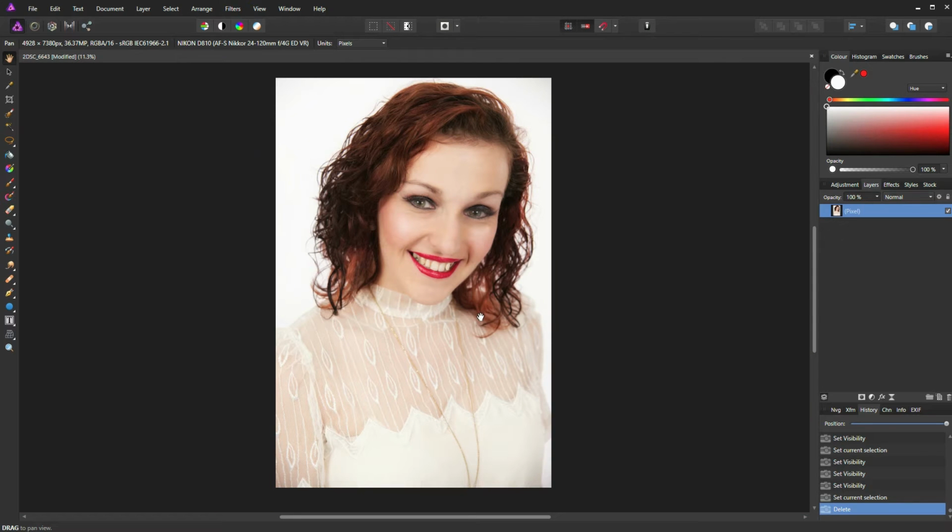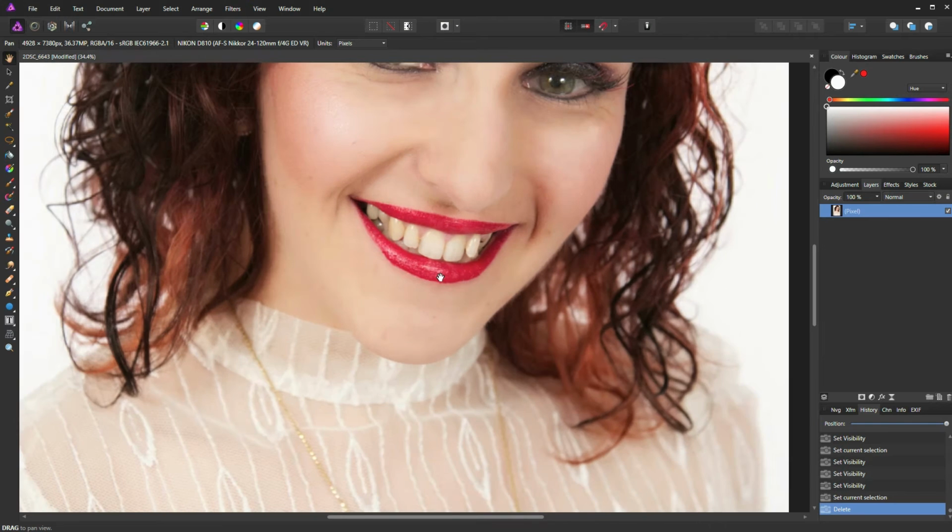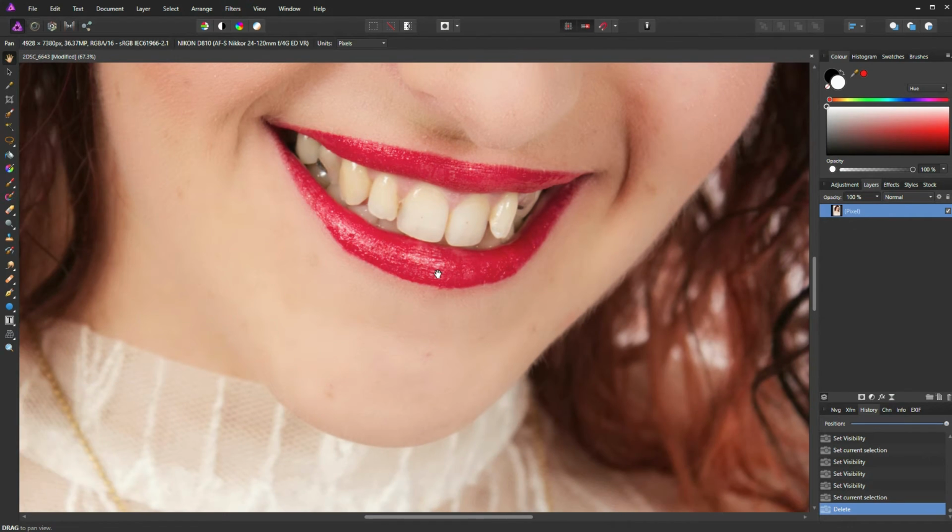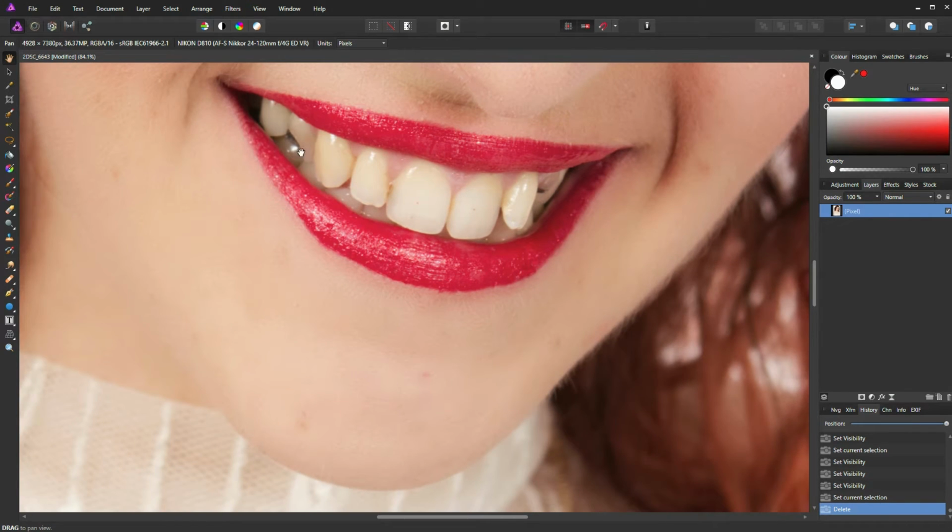Our model today is Jane. I'm sure she's not going to appreciate this video because I'm going to be pointing out a few little flaws in her smile. We can see here on the left we've got a little bit of tooth decay, and on the right we've got a missing tooth. And what we're going to do today is rebuild these teeth and do a quick dental job, correct a few blemishes, and then whiten the teeth.